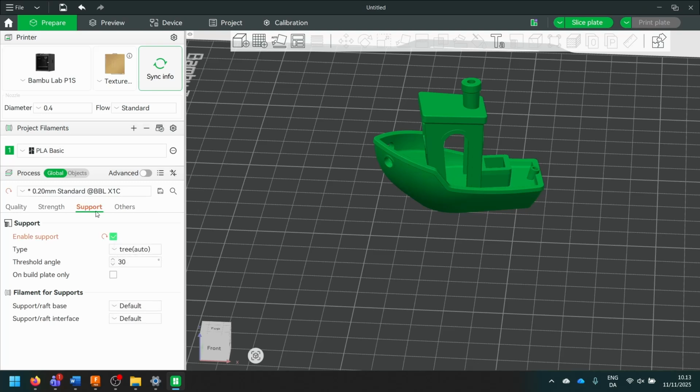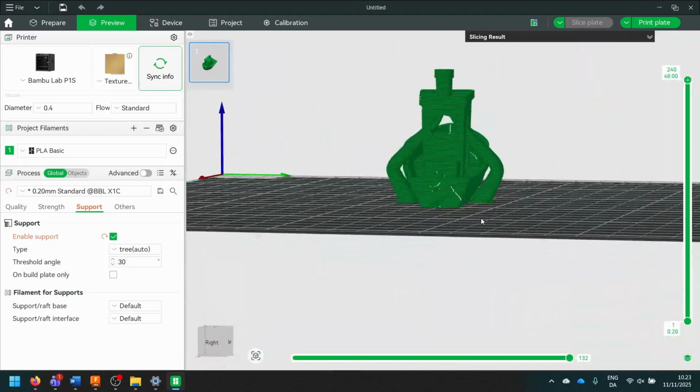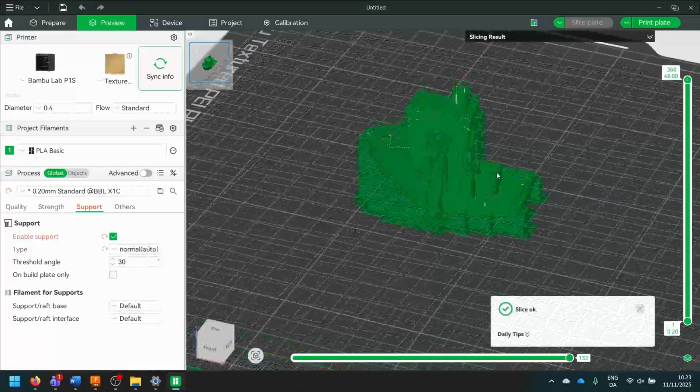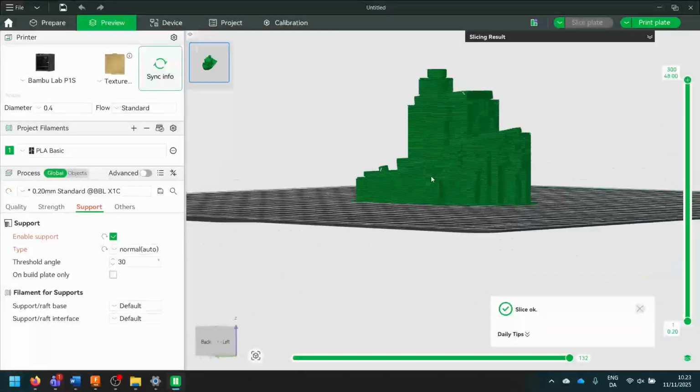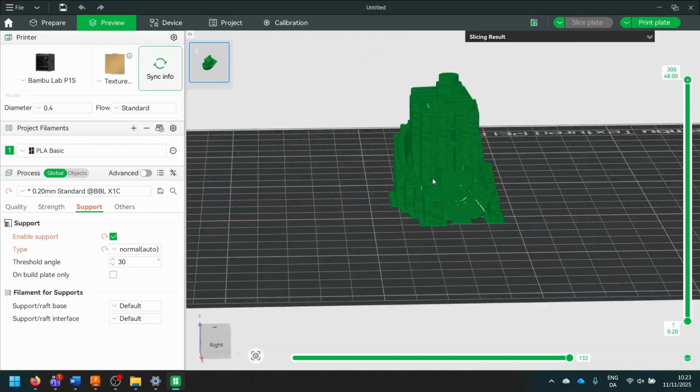In Bamboo Studio, these settings can be found under support, and then simply checking the option enable support. There are 2 types of support. There's either tree support or normal support, and that just defines the structure of the support when it is generated. Tree support grows sort of like a tree, which can be seen here in this illustration, and normal support looks a lot more like square pillars that support the areas that need it, which can be seen in this illustration.